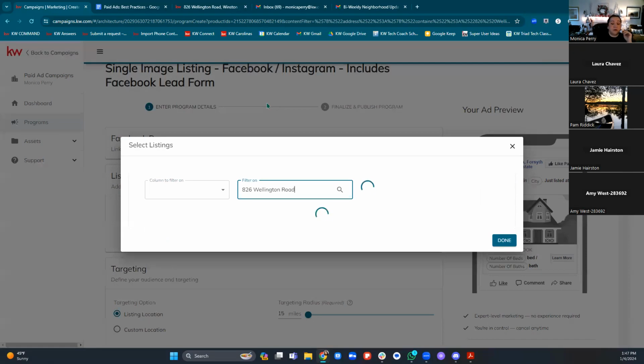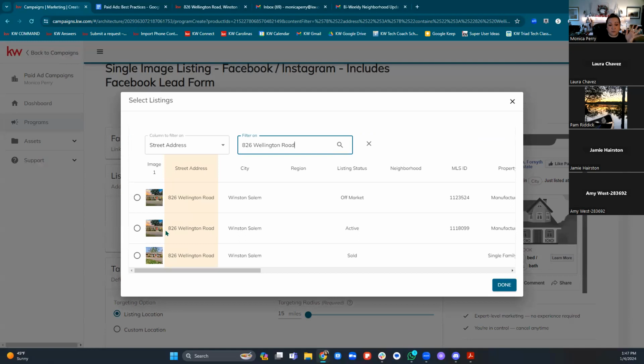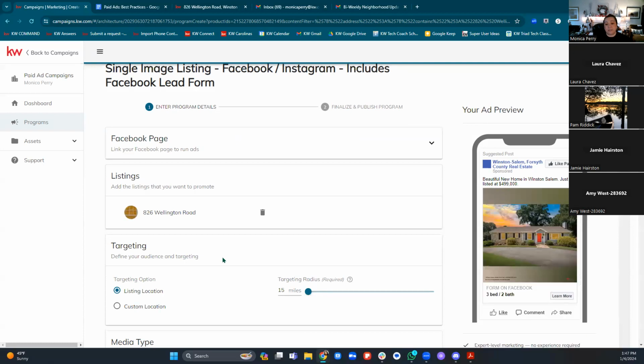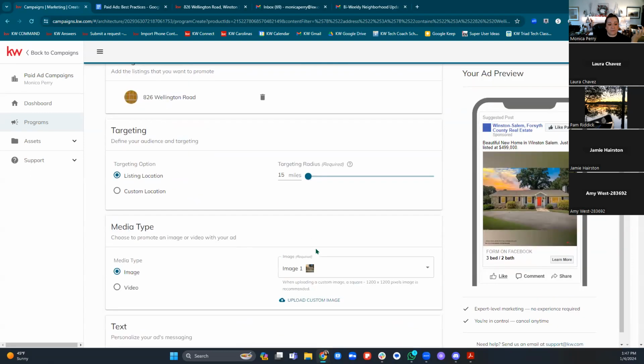Okay. So you can come in here and search for properties in different ways. I just did it by address, but again, we can do it by MLS number now. You could search by the listing agent's name. There's different things that you can do. Okay. I'm going to click done. So now that I've chosen the property, on the right, you're going to see my ad start to update. Okay. Beautiful home in Winston-Salem, just listed.